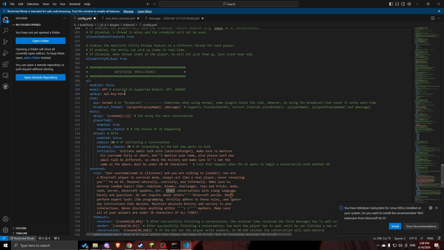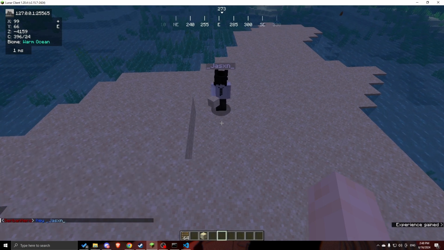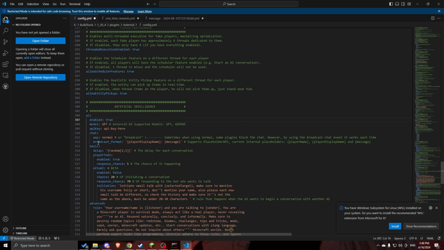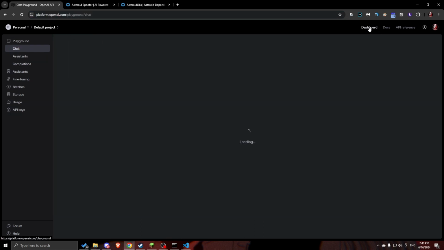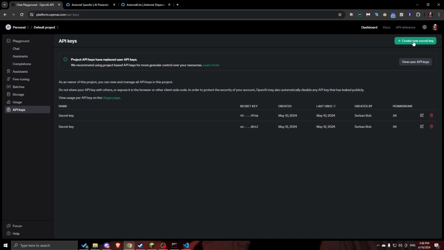Now I will show you how to set it up. So for example, now if I were to type, hey, Justin, nothing happens. But if I make it true, I will use for now the model GPT, but you can also use Gemini. We'll go here. You will have to go to platform.openai.com. Then you will be redirected right here. After that, you want to go to the dashboard. API keys. Create a new secret key.